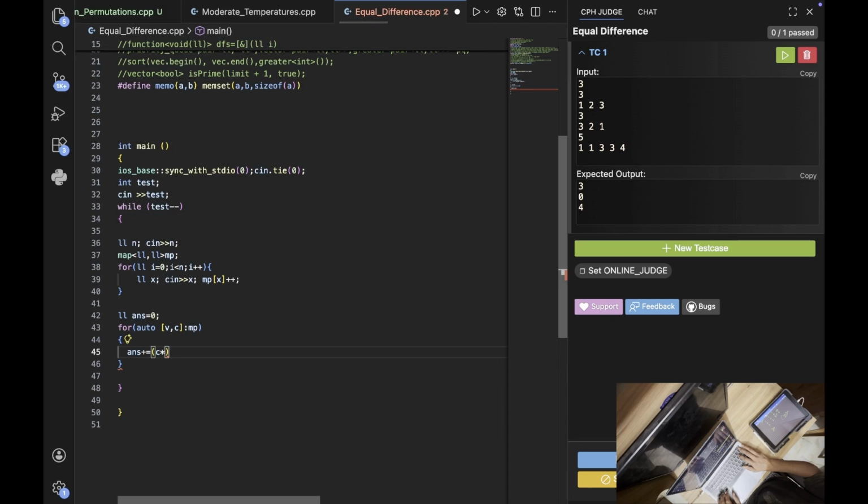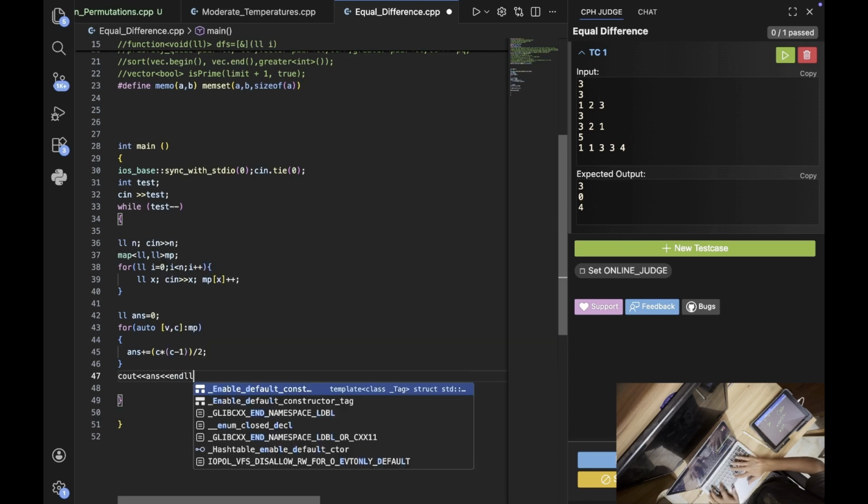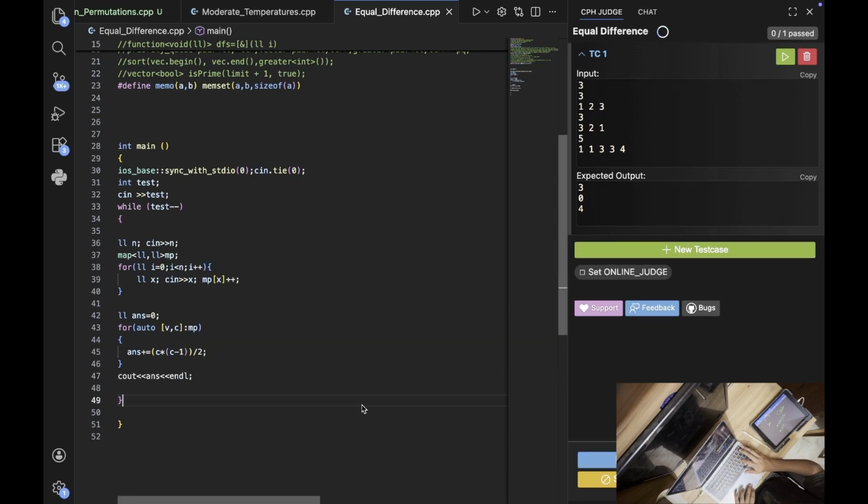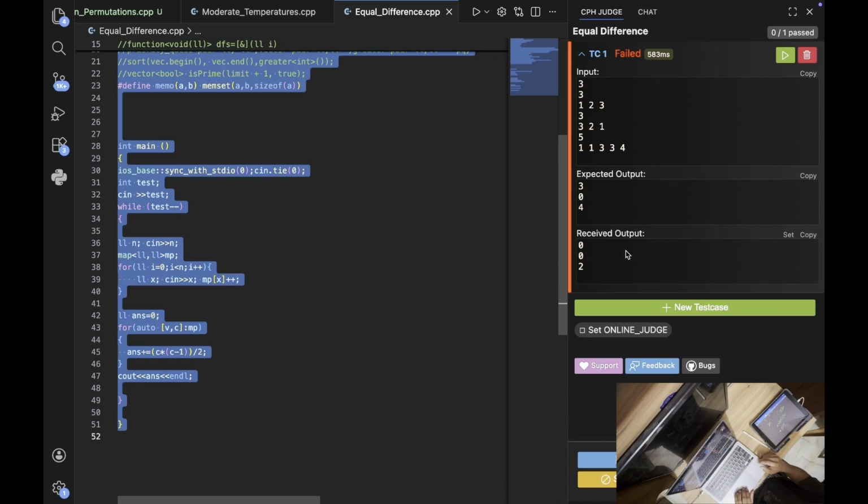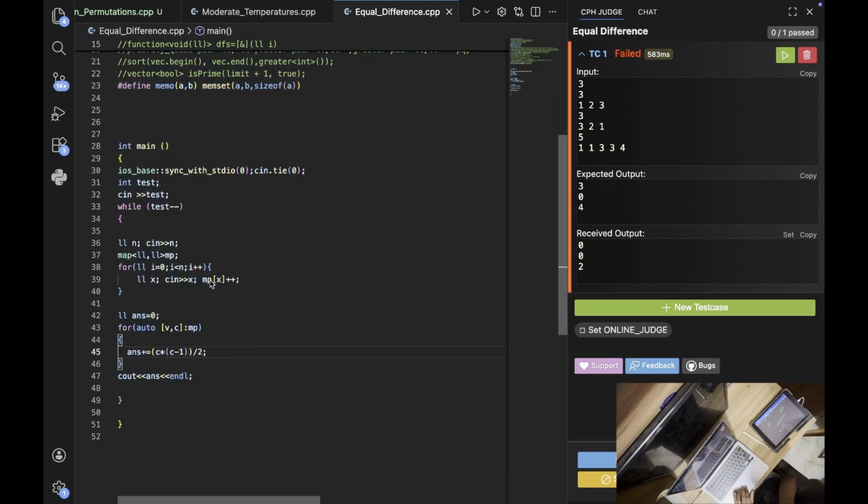C into C minus 1 divided by 2. Is it correct? I'm trying to normalize n into n plus 1 divided by 2. So n is n minus 1. Yeah. No, it didn't match. It didn't match.